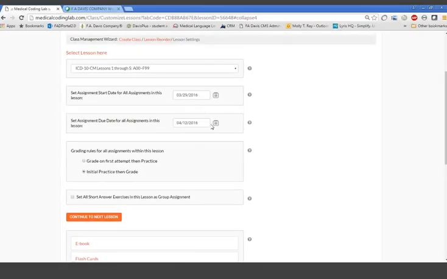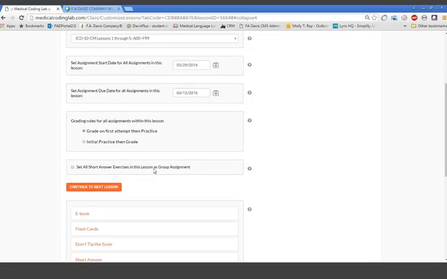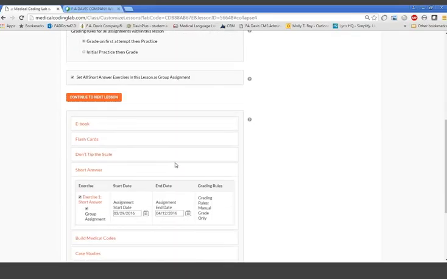This is what a lot of people are going to end up doing, coming in and setting due dates for each lesson. We have some different grading rules where you can allow students to practice before they submit for grading, or you can grade on the first attempt and make it a very strict assessment tool. And this is what I was talking about, where you have the option to make those short answer exercises group assignments.